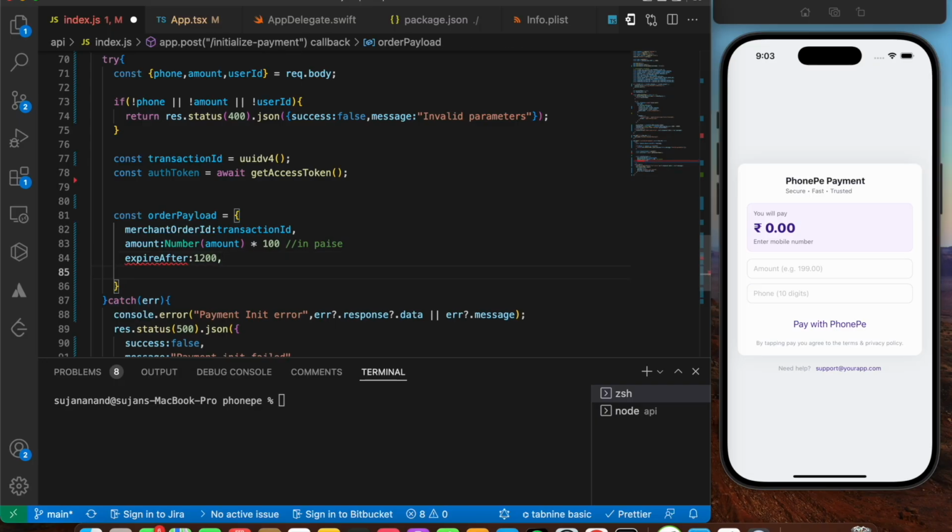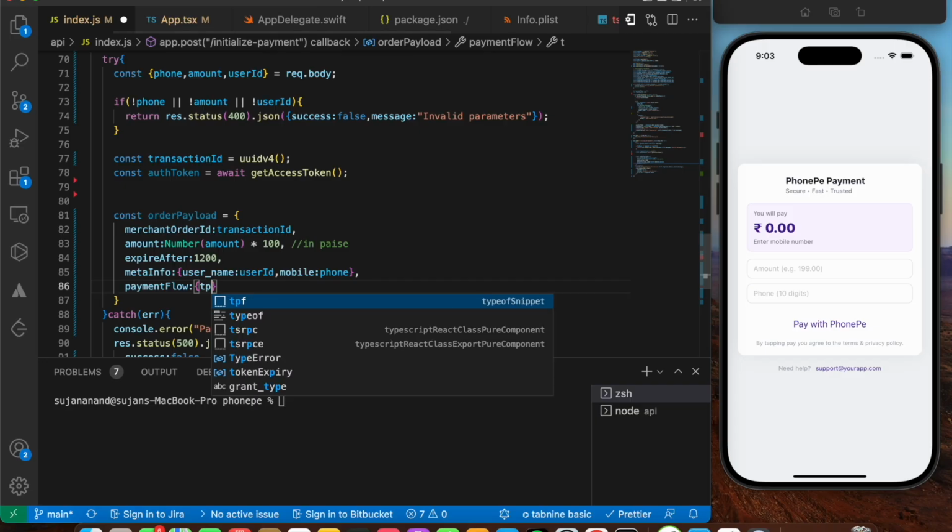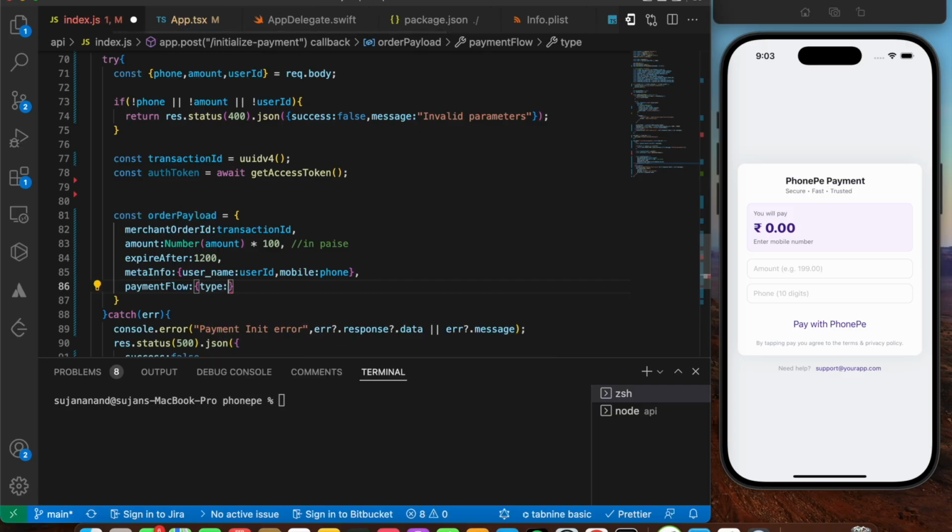And here let's add a comma. Here I'm going to say metaInfo. This is basically an optional field. I'm going to say user_name is going to be userId, and your mobile is going to be equal to phone number. Then I'm going to say paymentFlow. This is compulsory to pass. Type is going to be equal to PG_CHECKOUT. That's the payment flow you're going to use. So PG, not OG, PG_CHECKOUT.